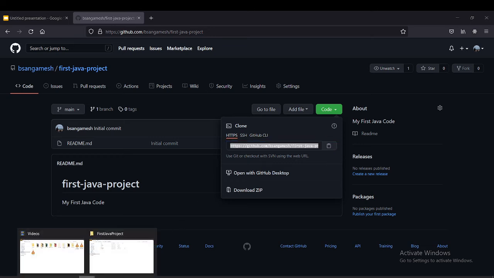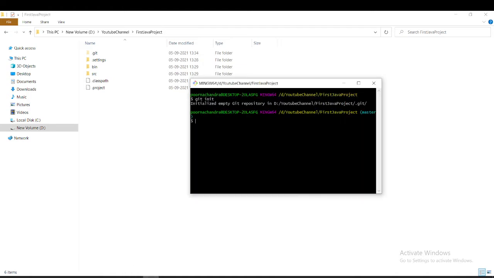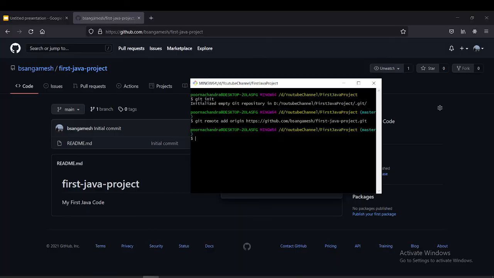Then go to the Git Bash, and here enter the command git remote add origin and paste the URL. So here we are telling Git to point our local repository to the remote repository. So click enter. Now our local repository is pointing to the remote repository.